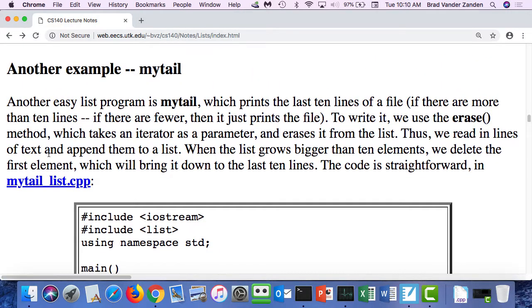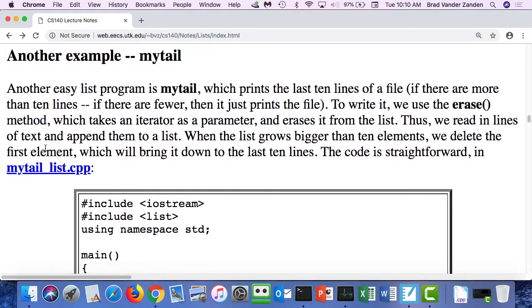So here's another example from Dr. Planck. So you actually get two examples, not just one. I said we'd look at two list examples. Here's another one where we're doing the tail function, where we want to print the last n lines of a file. In this case, he's hard coding the last 10 lines of the file.